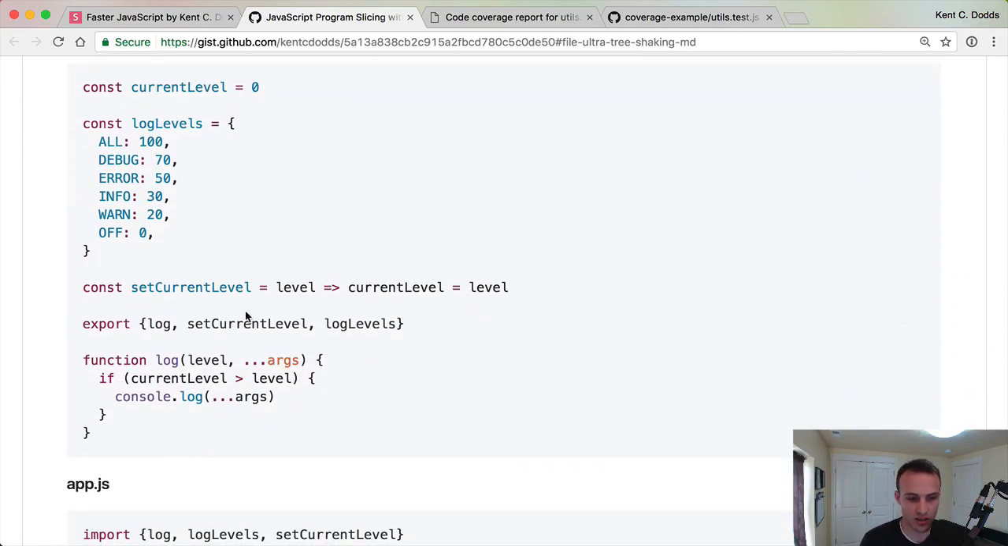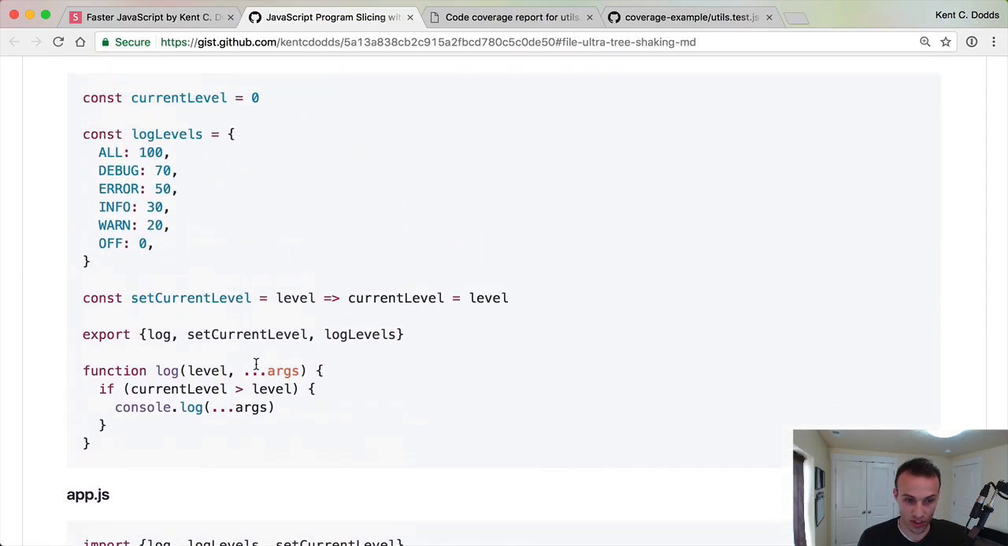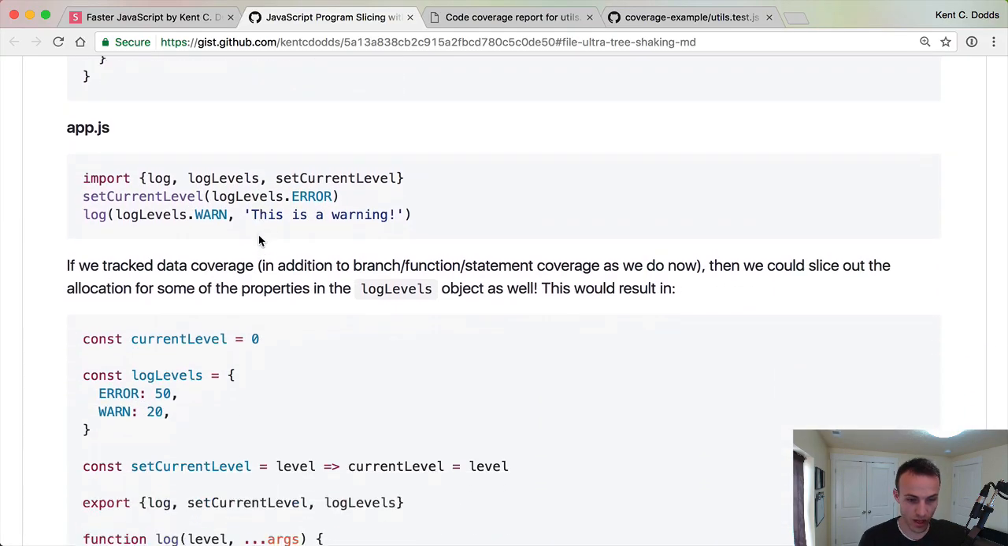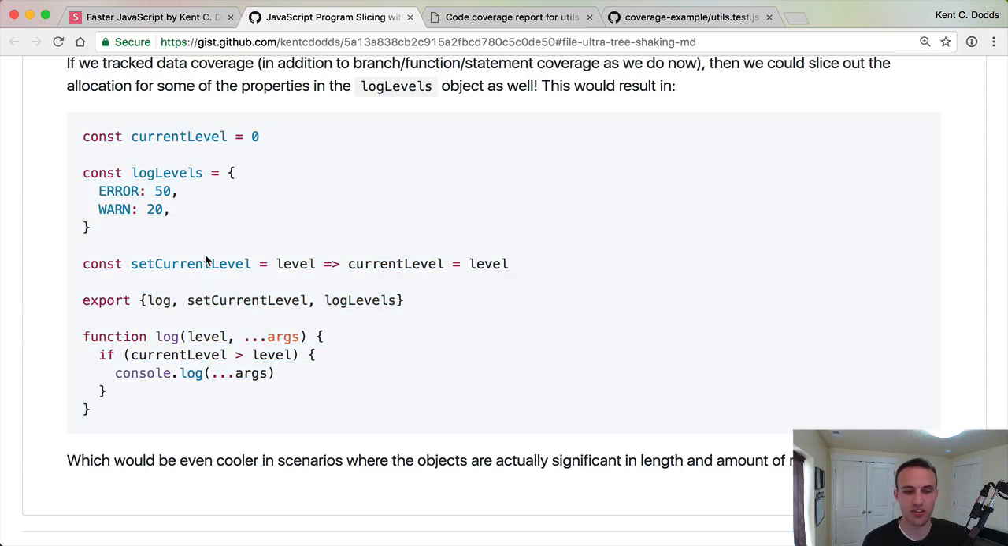We have this log module. It has log, setCurrentLevel, and logLevels with some data in here for those things. We're using all of the exports, but from the logLevels, we're only using error and warn. And because these other things aren't being referenced anywhere else in the application, we would get the same result if we were just to remove those entirely. In this example, you're not saving a whole lot because it's just a couple of characters. And so you're not going to save a lot sending that to the browser.